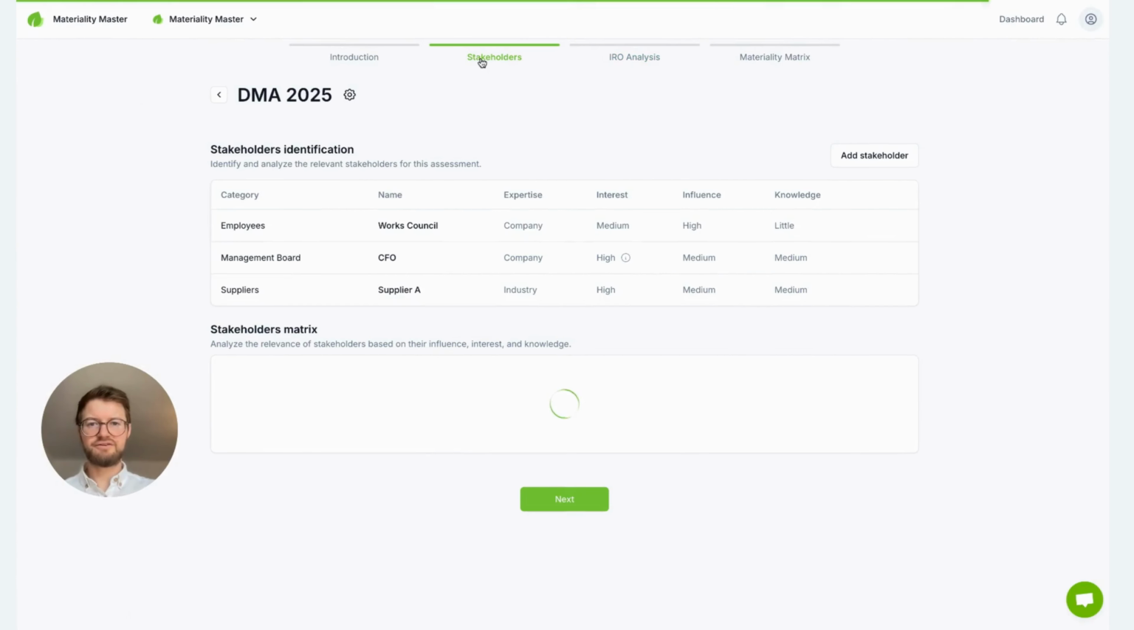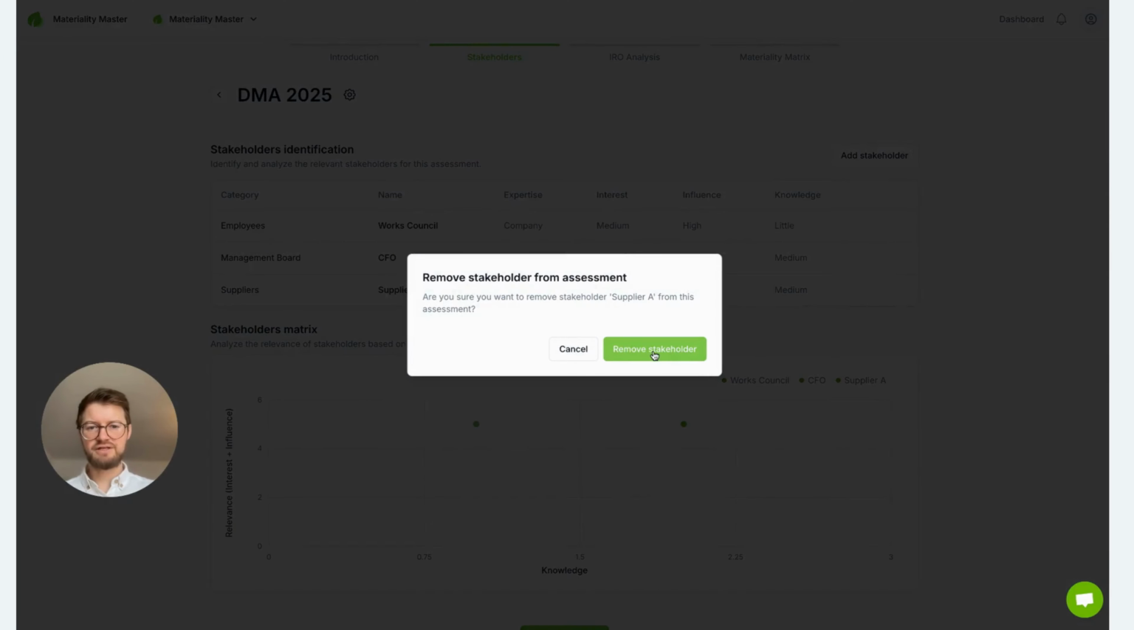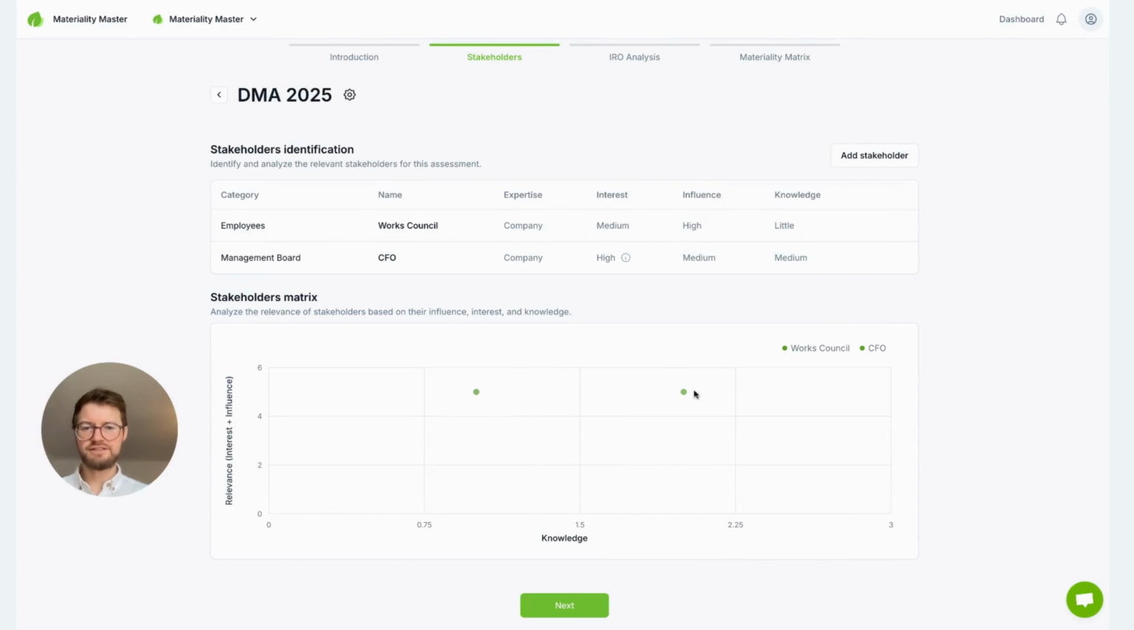Or, of course, it's also possible to mouse over any of the stakeholders and then simply remove or delete the stakeholder from the assessment if you don't want to show them anymore. I'll do this for the supplier I just created. I can remove the stakeholder and now it's not there anymore, and you just see the two remaining stakeholders on the list.